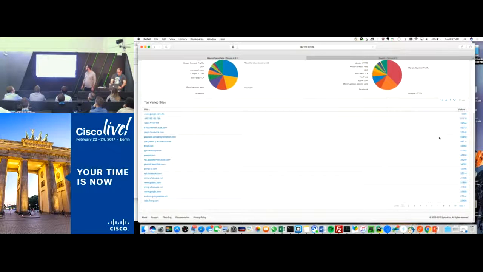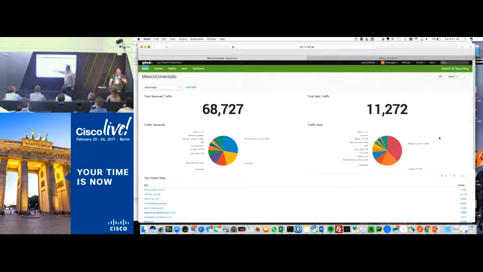YouTube is the number one download, but Facebook is the number one upload, which makes a lot of sense. A lot of people are posting to Facebook and watching YouTube. So YouTube has more downloads and Facebook has more uploads. Yes. So this data is saved in a feature called dashboard.